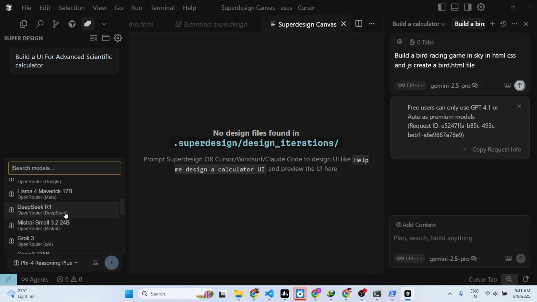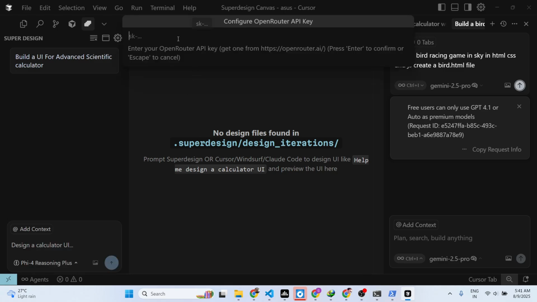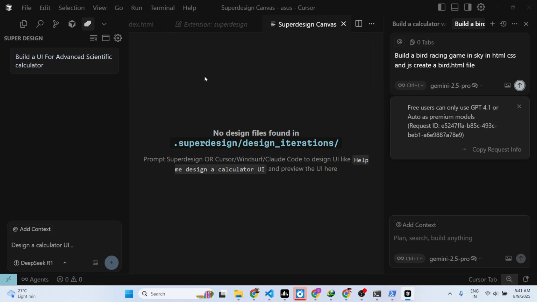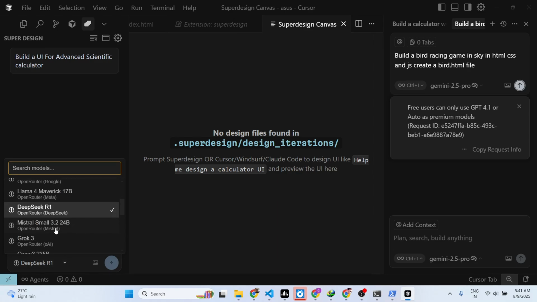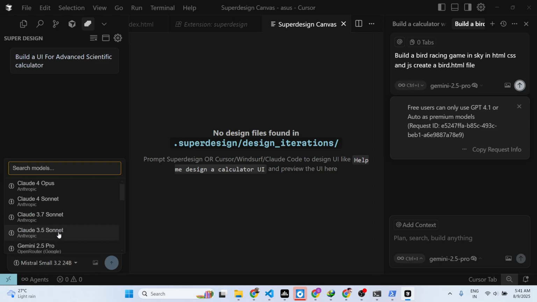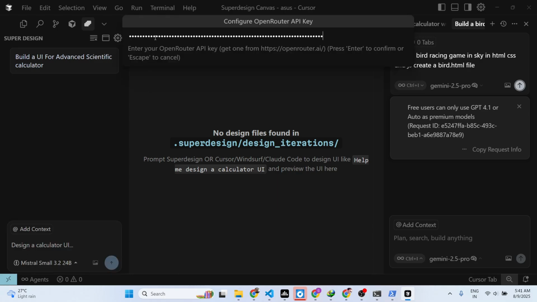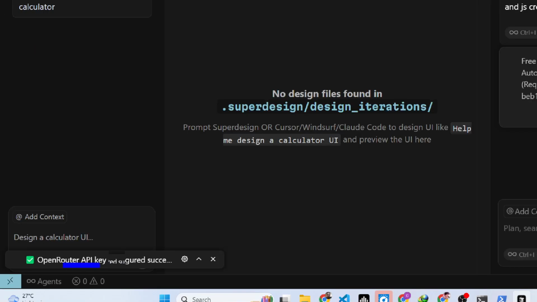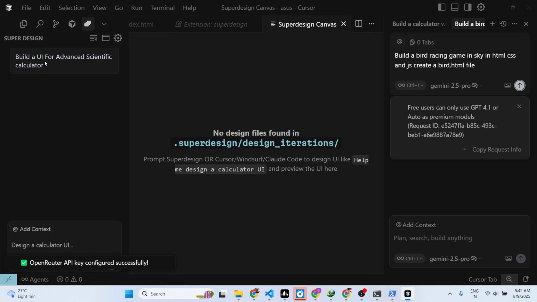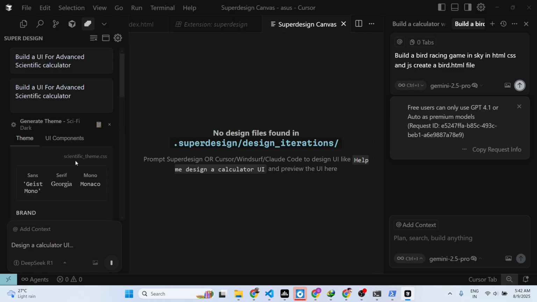Just select the model first of all. Let's suppose we simply paste. Yeah, so this one. You can see OpenRouter API configured successfully. So now if you ask, it will try to generate the UI for this advanced scientific calculator. Now just wait, it's generating.